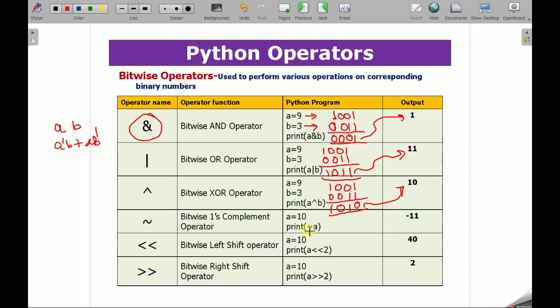The other thing is bitwise one's complement. Here a equals 10 and its bitwise complement is represented as minus 11. There is a logic behind how it is minus 11. So let's see what the answer of the one's complement of a equals 10 is. As I am explaining, a equals 10, and the binary conversion of this will be 1 0 1 0, right?